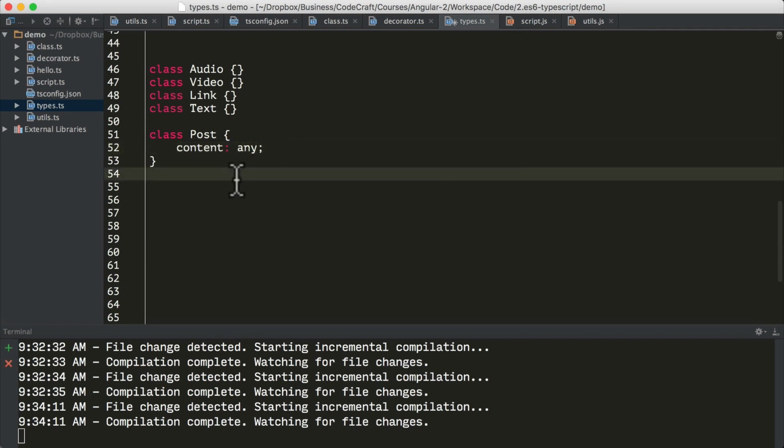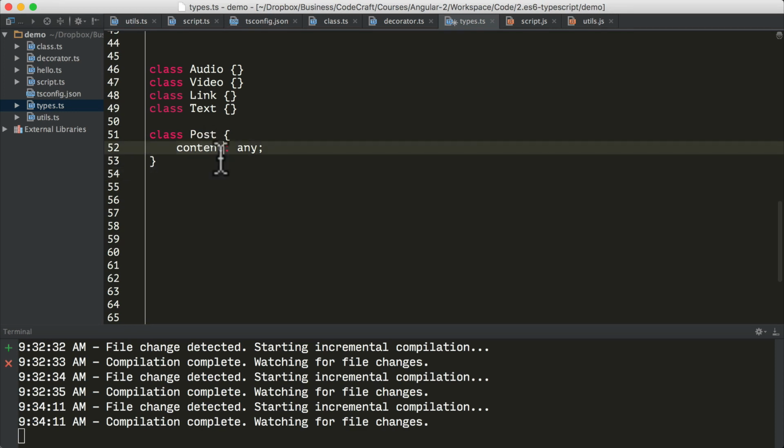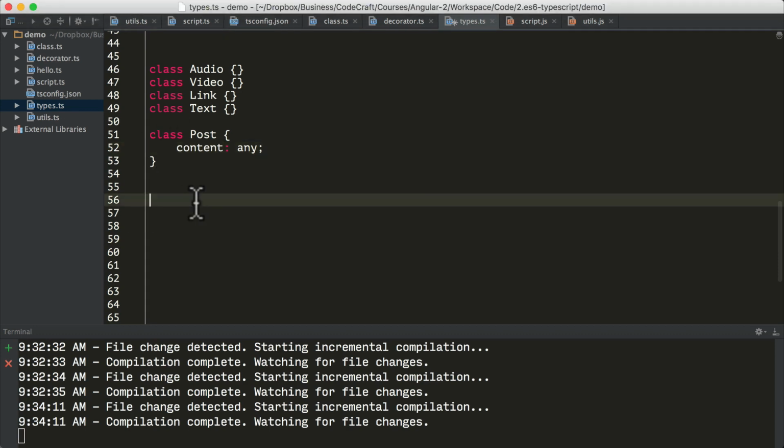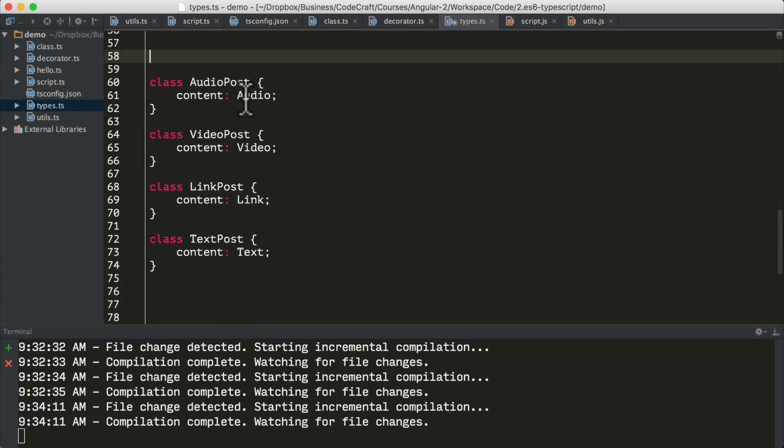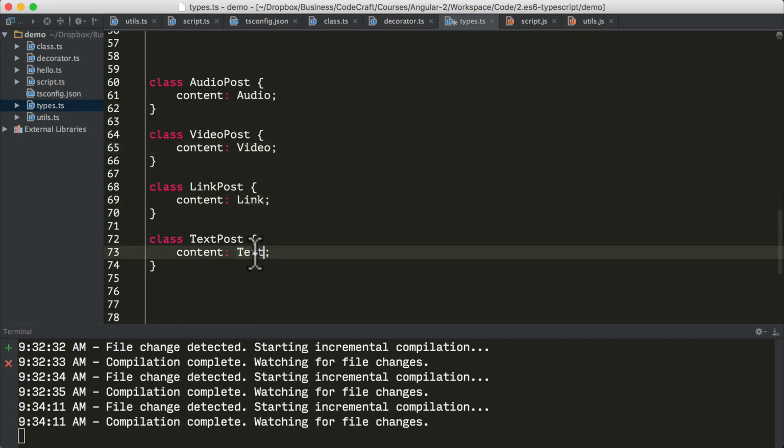And because it's set to any, it means that TypeScript can't perform any type checking. It can't check to see if we're trying to assign something to content that isn't one of audio, video, link, or text. What we could do is we can create separate audio post, video post, link post, and text post types like so. So we could just create a bunch of individual types, one for each different type of post, and we then set up the type specifically, explicitly for the content in each of those types of posts. But apart from being just really verbose and time consuming, it also assumes we know all the content types up front.